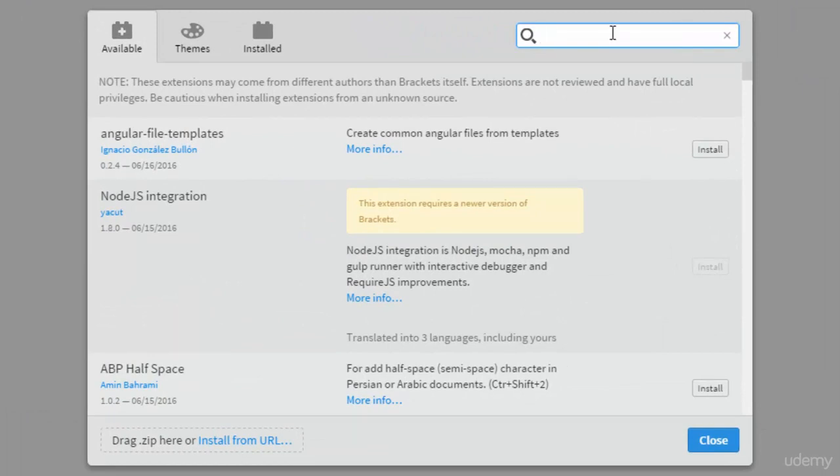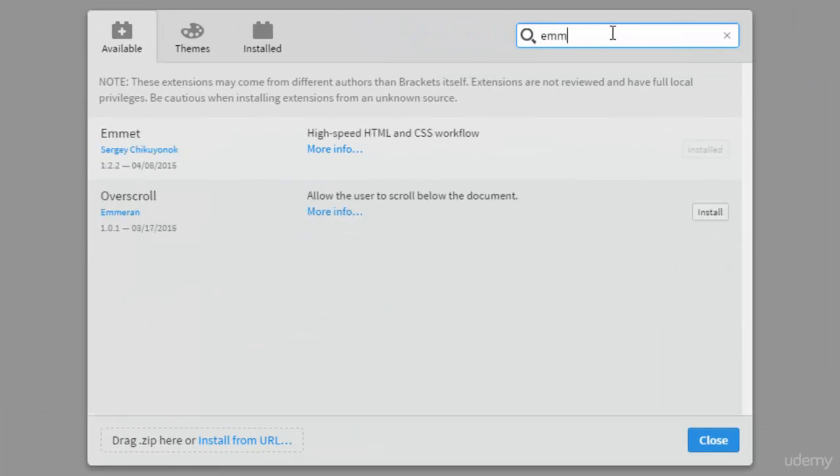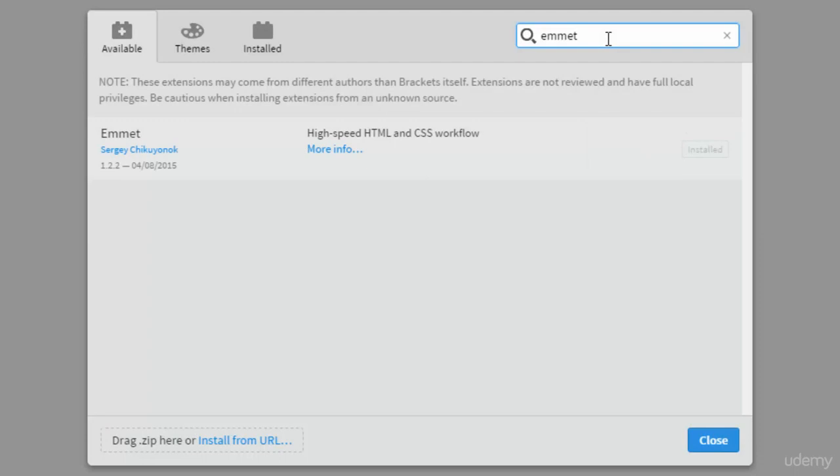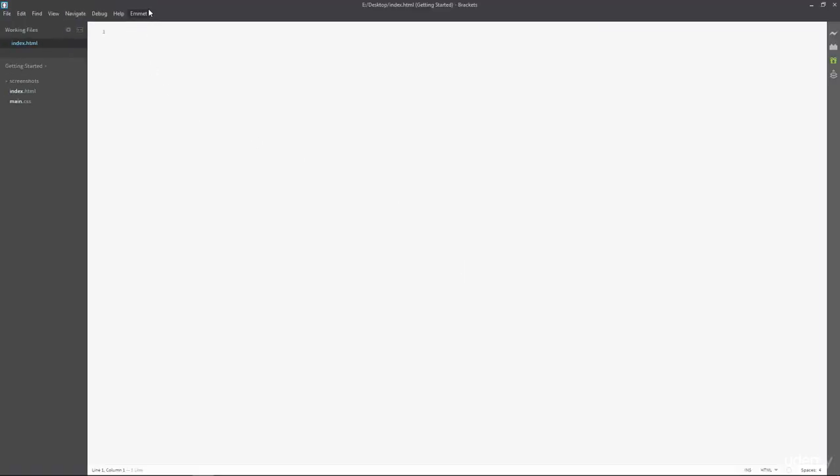One of those extensions is called Emmet. Now, I have this installed, as you can see here, but once you start Brackets for the first time and search for Emmet, you will have an install button right here. You click that and it will be installed in no time. Once you've installed Emmet, you can close this window and continue. Now you can see here that Emmet is installed.